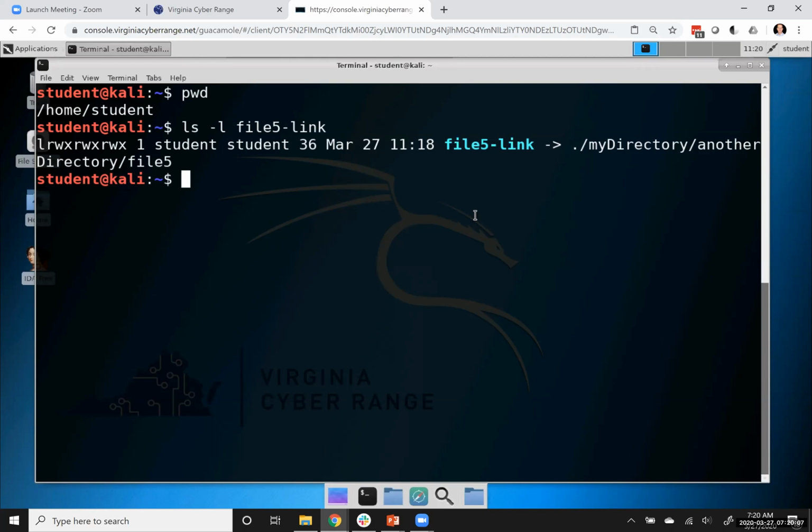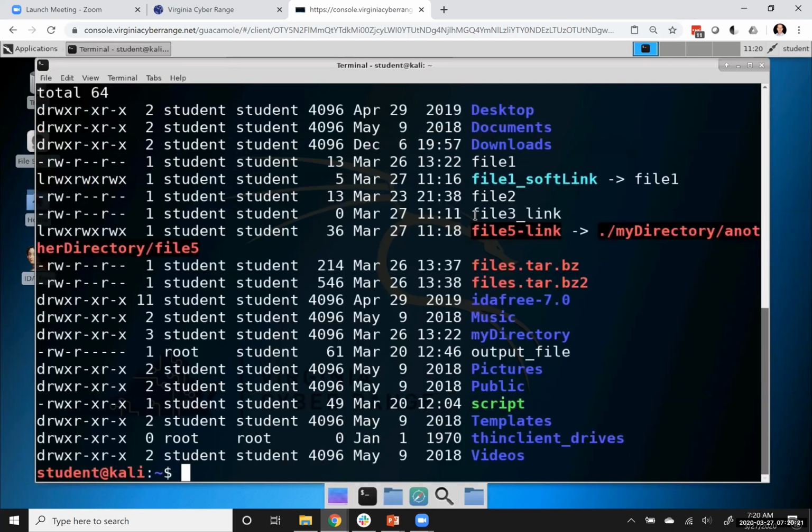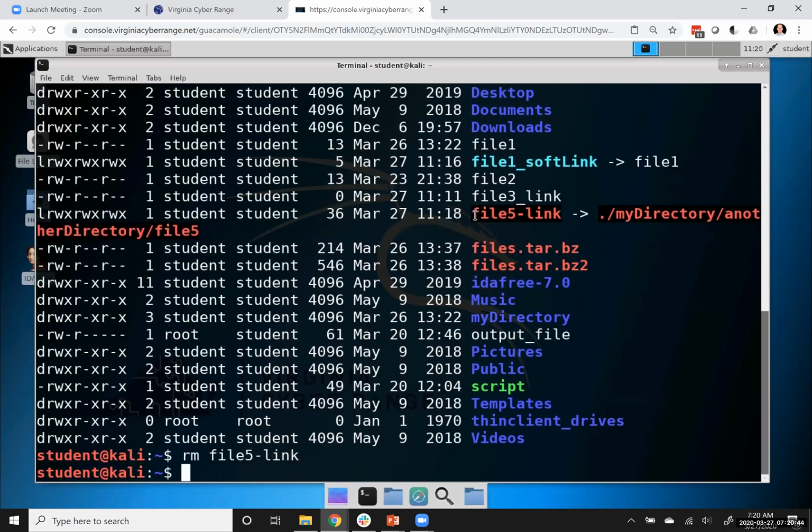If I were to delete that file, not the link but the file, so if I say rm my directory, another directory, file5, if I were to delete that file and then do that ls -l again, it's red. So file5 link points to a thing that isn't there anymore. So instead of that being the light blue color, it's red, indicating the fact that that file doesn't exist anymore. And now I can delete my link too. Remove file5 link. And I can do an ls, and now it's gone.